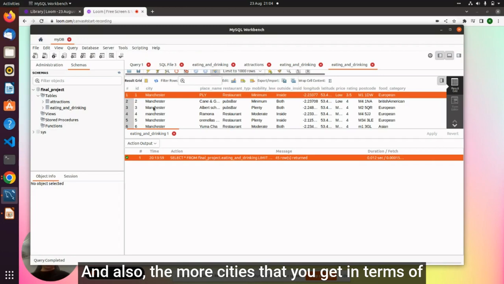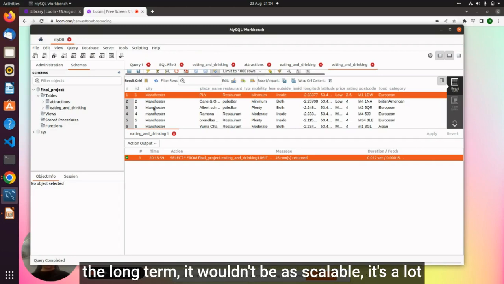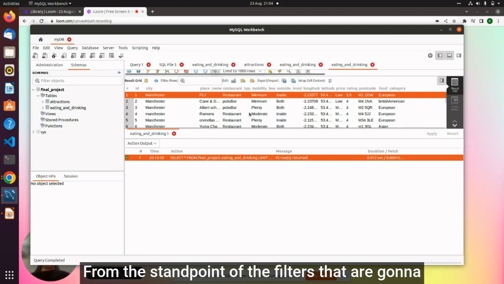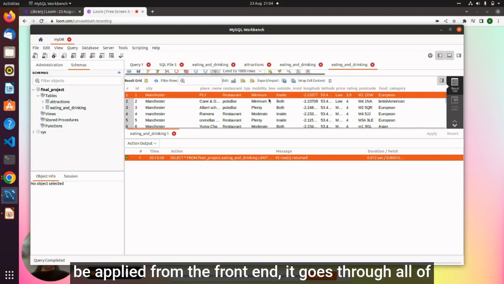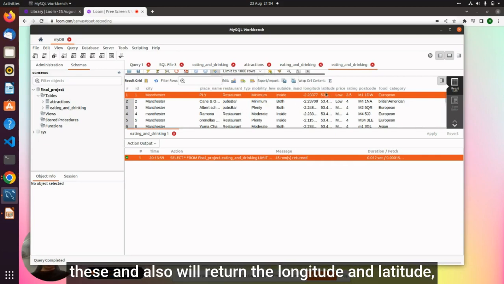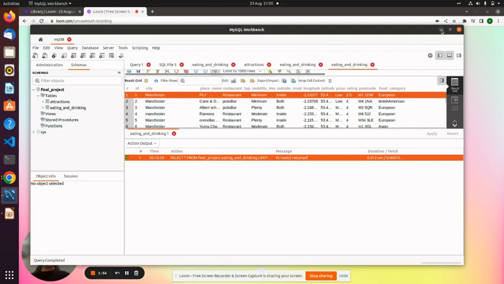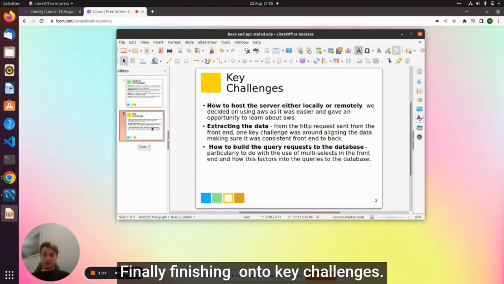Also, the more cities you get in the long term, it wouldn't be as scalable, a lot more condensed. And it just makes more sense from the standpoint of the filters that are going to be applied from the front end. It goes through all of these and also will return the longitude and latitude, which is required for the Google Maps API as well.